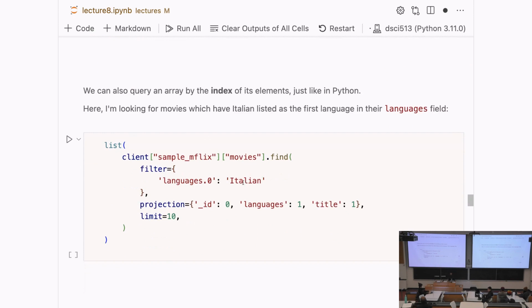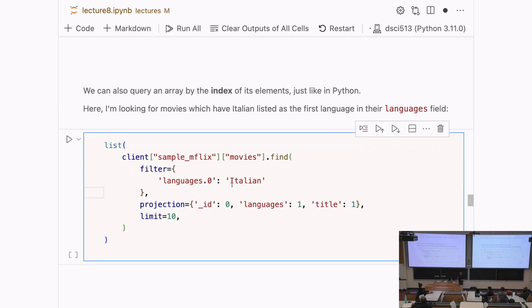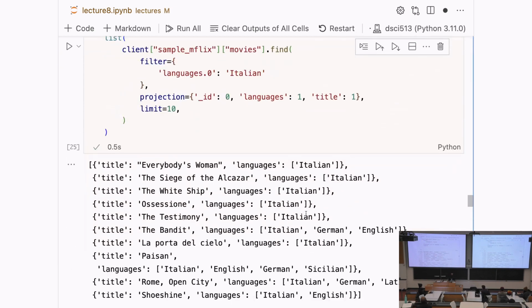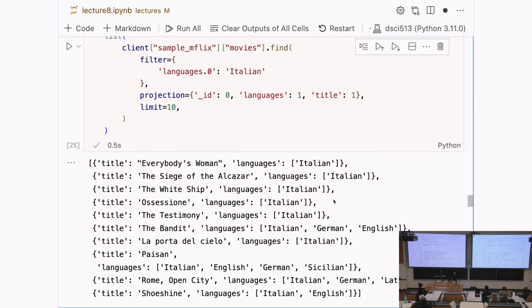But let me just tell you that for arrays, we can also access elements inside of that array using an index, just like in Python. So languages.0 means go and grab the first element inside of an array, and I can put a condition on that element. This is useful for cases where we have a certain order within the items of a list. You can see that in all of these cases, Italian is the first language listed in this languages field.